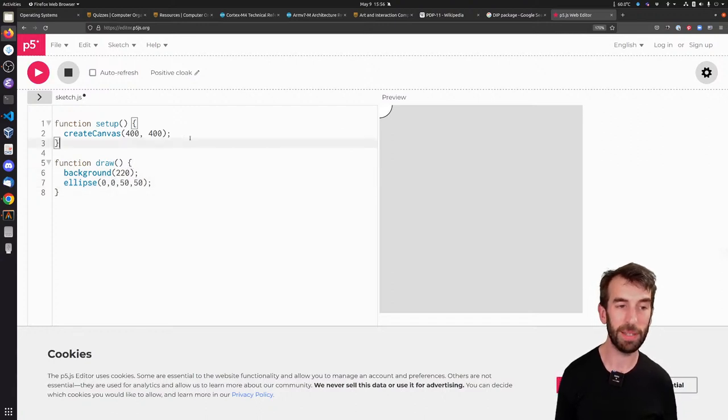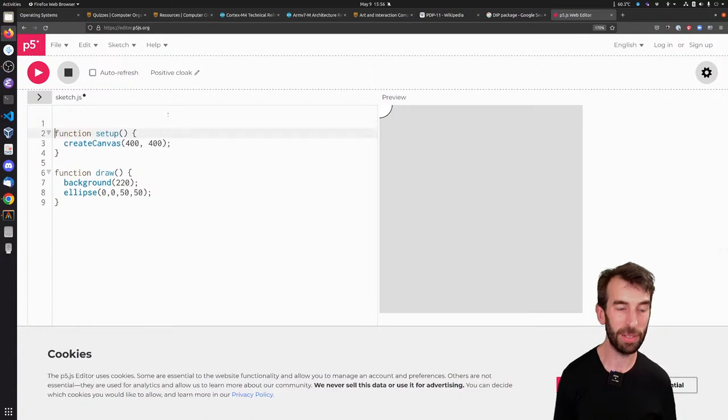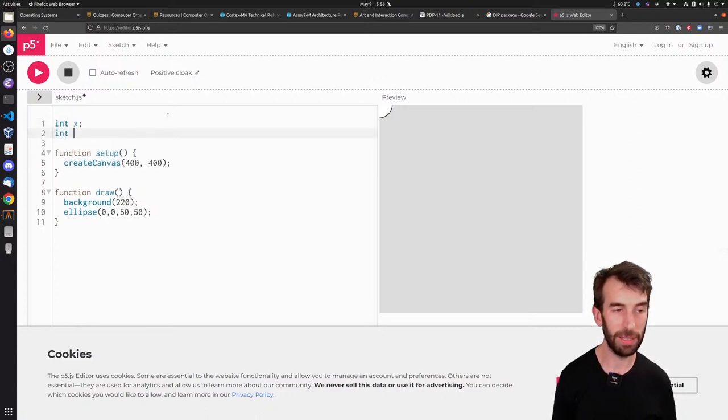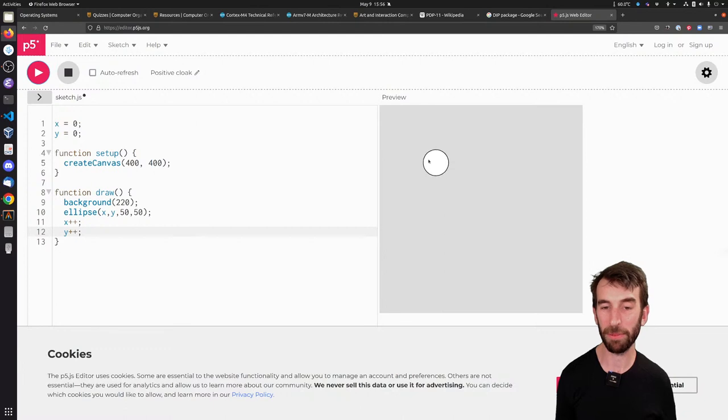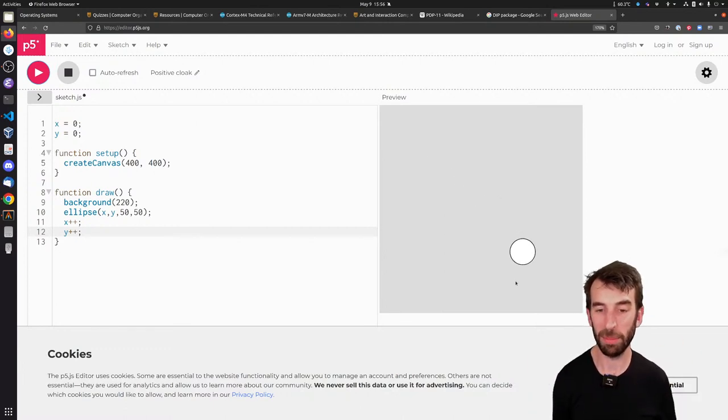You could set up some variables over here, x and y. I have to give them a value because it's JavaScript. Sorry, I forgot we're in JavaScript and don't need to declare types. And we go x plus plus, y plus plus. I'm taking a long time to do something boring now, but every frame, it's getting updated and the ball is moving across the screen. And then it disappears forever.